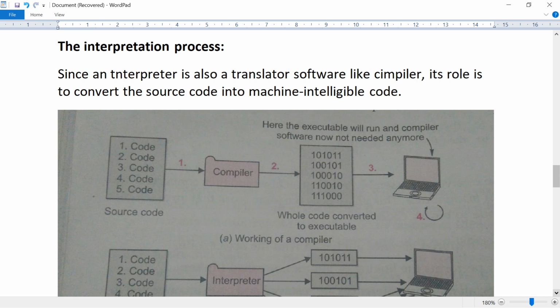Now the interpretation process: how does it work? An interpreter is also a translator software like a compiler. Its role is to convert the source code into machine intelligible code; for this purpose it is the same as a compiler, but its working is very different. Unlike a compiler, which works with the whole program at all steps, the interpreter focuses on one line of code or one unit of code at a time.